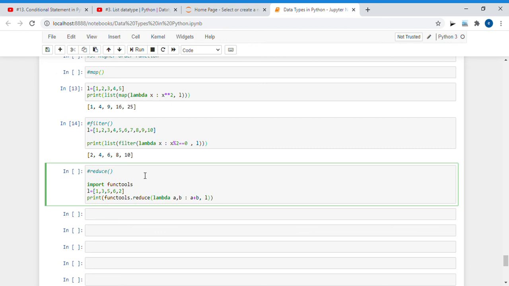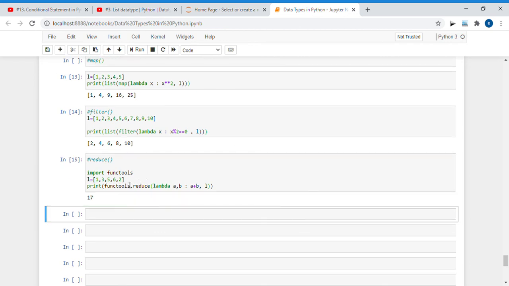And after that I run it. It gives me the output as a single number. If we add 1 plus 3 is 4, 4 plus 5 is 9, 9 plus 6 is 15, 15 plus 2 is 17, it gives me the right output, that is 17.